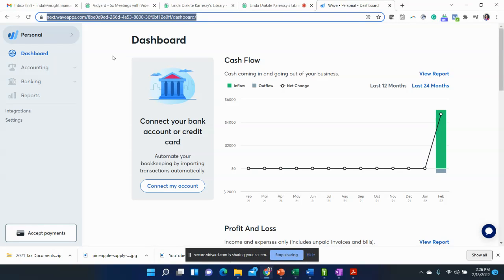What I did, I entered a couple transactions, and so we can look at some reports. And then also, I'll just explain the menu. So, if you decide to use Wave, you have an overview of how it works.